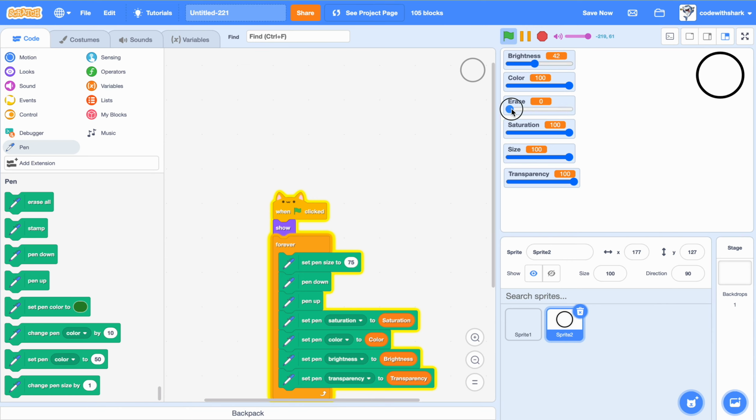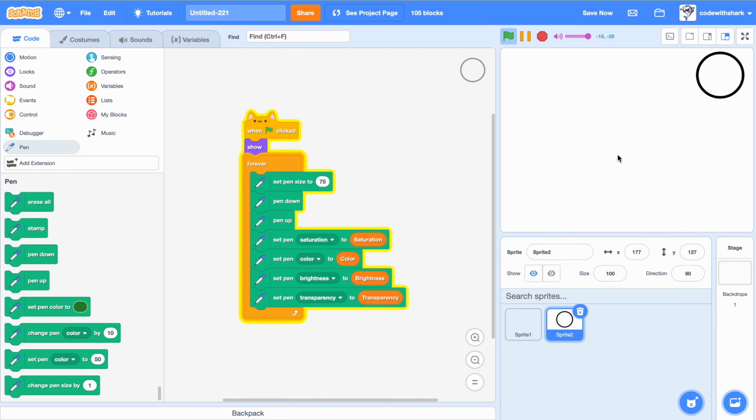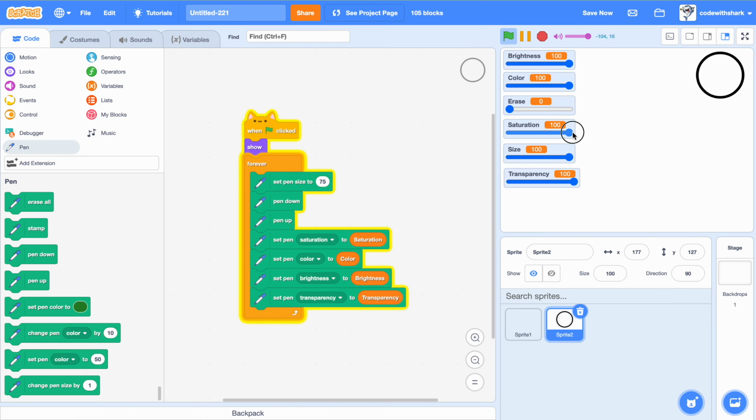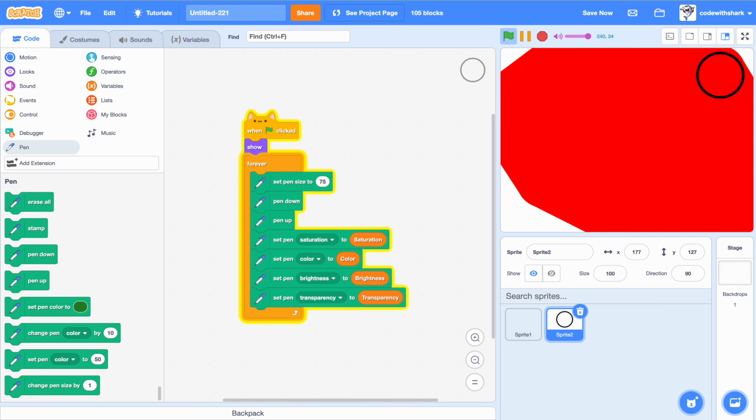And brightness 100, color is 100. Oh, let's see. Why isn't it popping up? Oh, the transparency is 100. I want some saturation there. And then I want there. I can just fill my whole screen red. And then that is how you make my painting simulator.